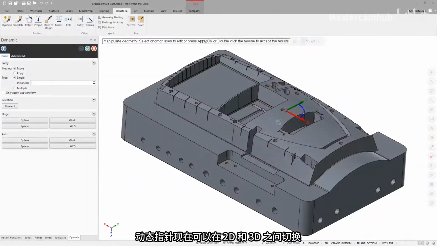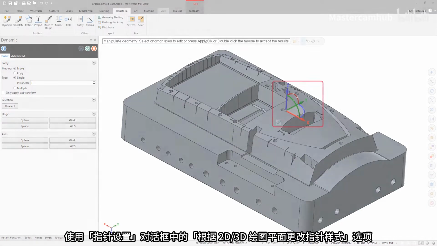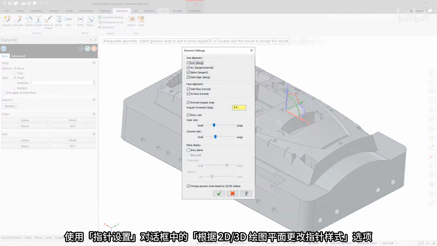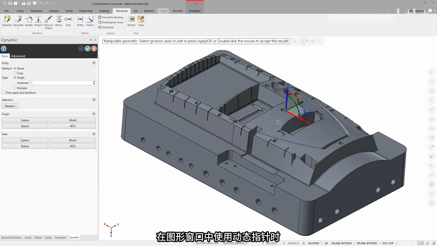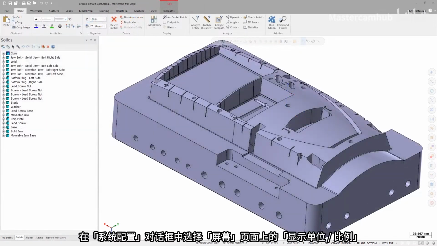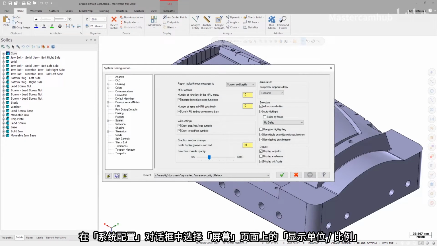The dynamic Gnomon can now change between 2D and 3D mode. Use the Change Gnomon Style based on 2D 3D C-plane option in the Gnomon Settings dialog box to control this. This option is enabled by default. Right-click the dynamic Gnomon when you're using it in the graphics window to display the Gnomon Settings dialog box. You can toggle the display of the screen unit and scale by selecting Display.